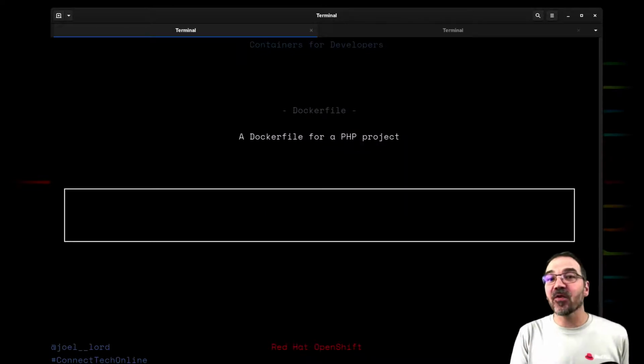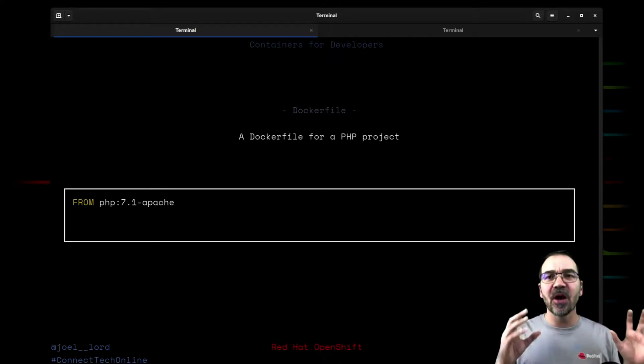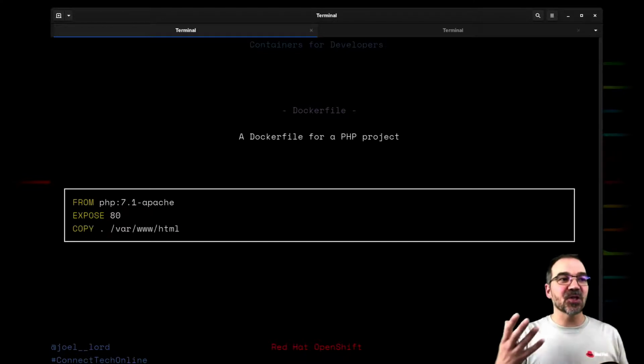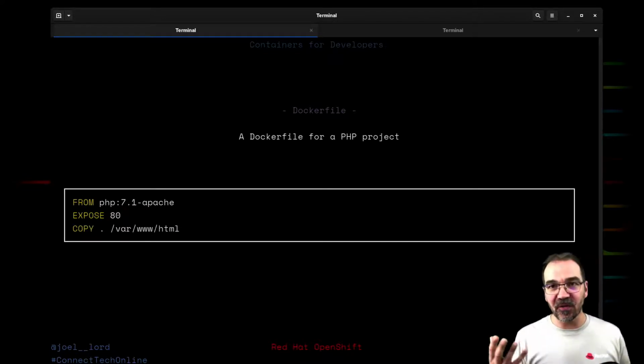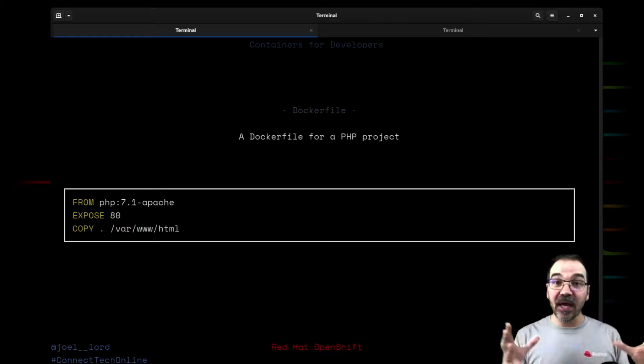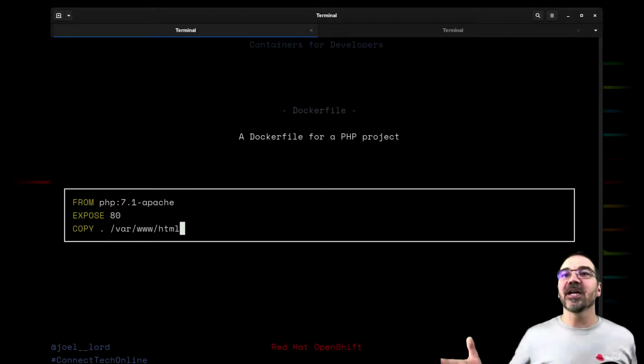So a Dockerfile for a PHP project, basically you start from an image. You always start from a base image. So from PHP 7.1 Apache, you will expose different ports, and that's not even needed because it's already part of that base image. And then you just copy your files over, and you've just created your own container that has not only PHP, Apache, all that stuff, but it also has all of your source code. So you can then take that image, ship that over to your production server, and just let it run.